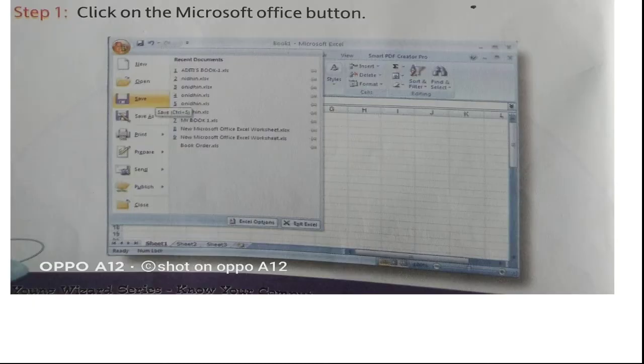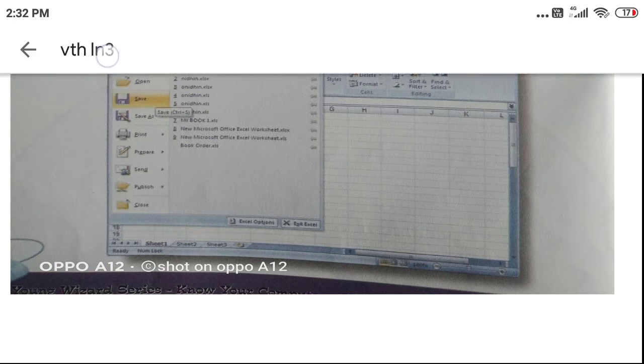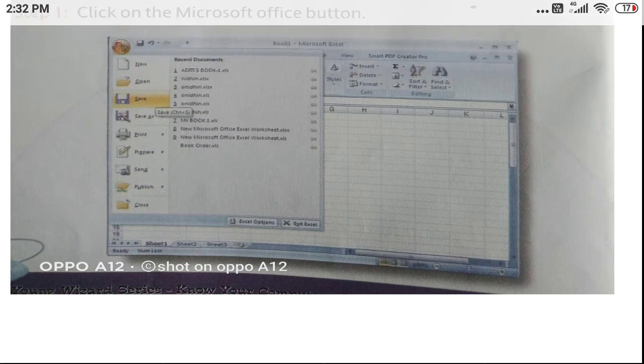Click on the Microsoft Office button. This is for saving. Now you have sorted all the data, arranged in the manner of ascending or descending, small to large or large to small. Now if you want to save a worksheet, how will you save? First we have to select the Microsoft Office button. This is the Microsoft Office button.